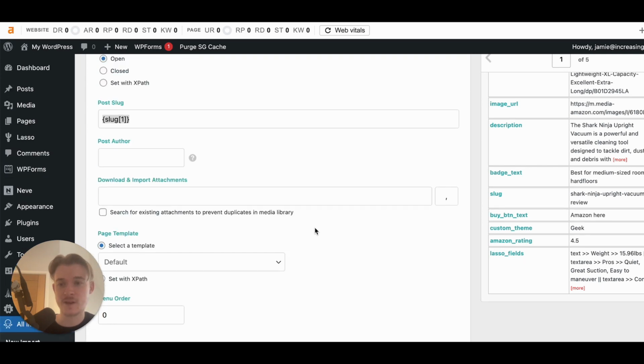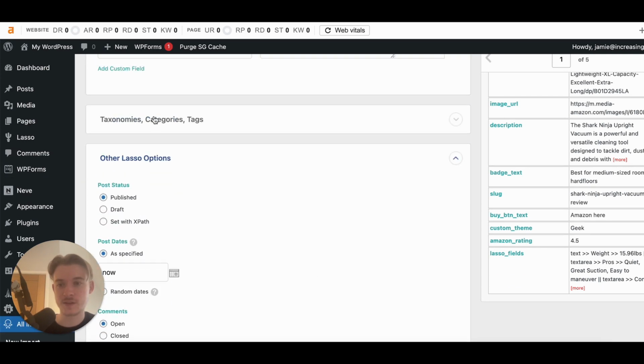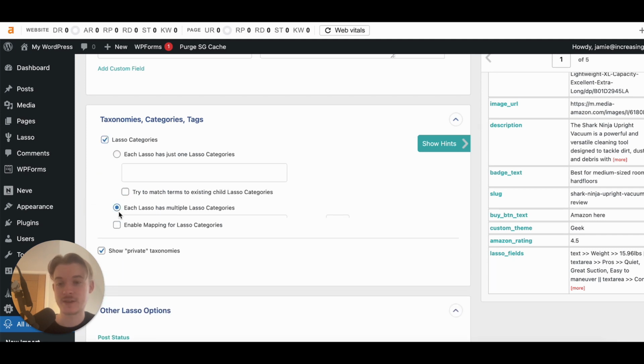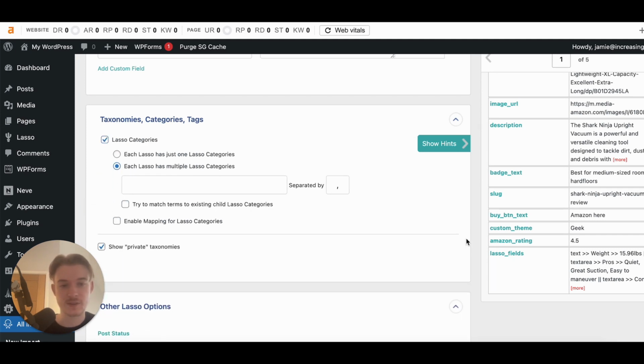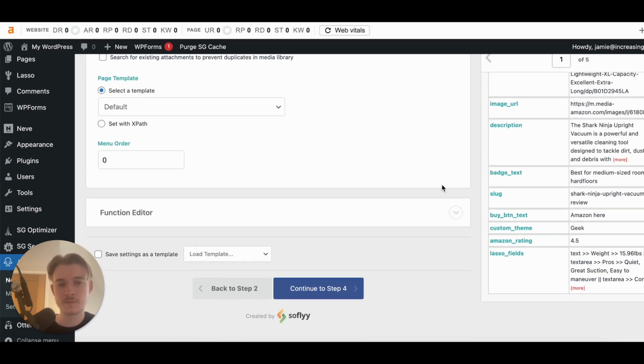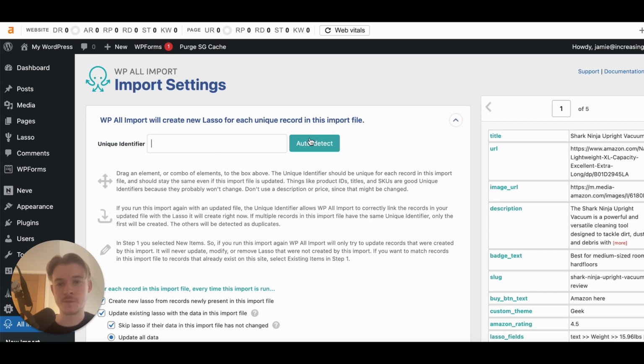And if you have custom categories, you can do that with the taxonomies. All you have to do is enable the private taxonomies and the Lasso categories, and then you can do multiple from here if you have categories. That is everything you need. So you go through here, upload them all.